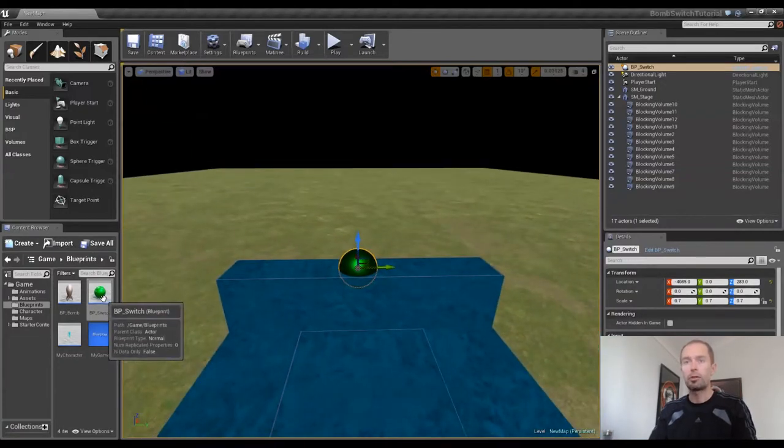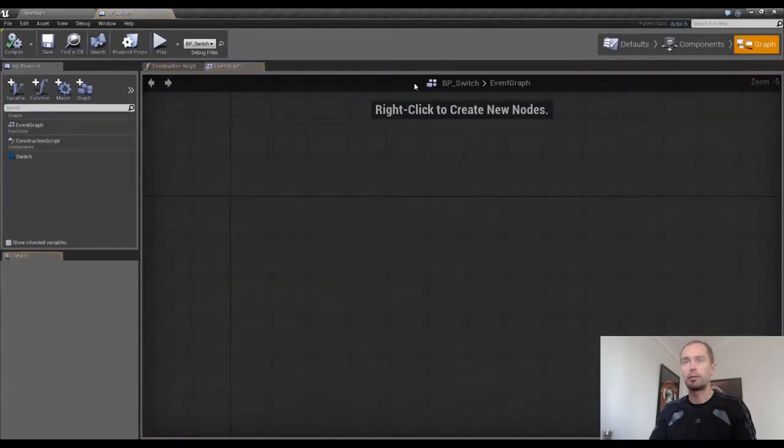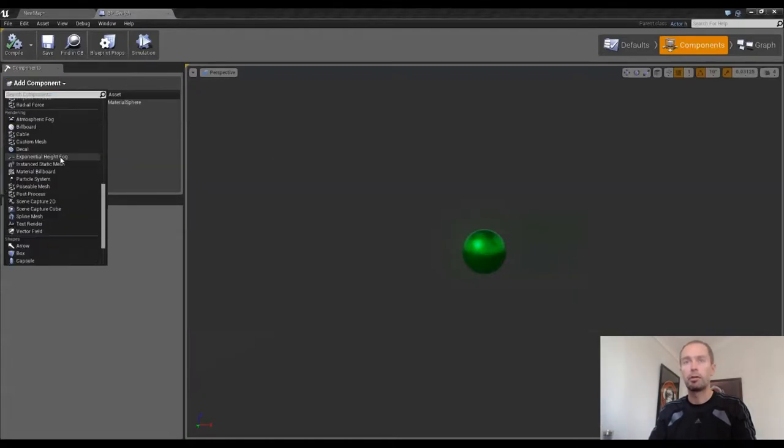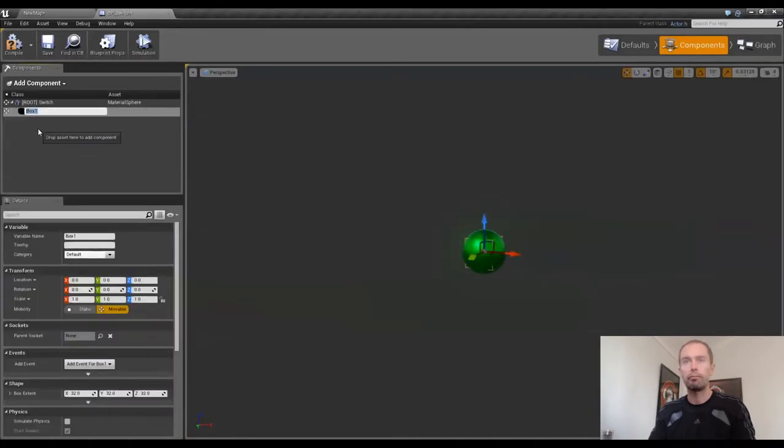Next thing we want to do is go into our blueprint editor, go to components, and we want to create a trigger volume for this. So we'll go add component, down to box, and I'll just call it trigger. Or you can call it trigger volume, whatever you prefer.